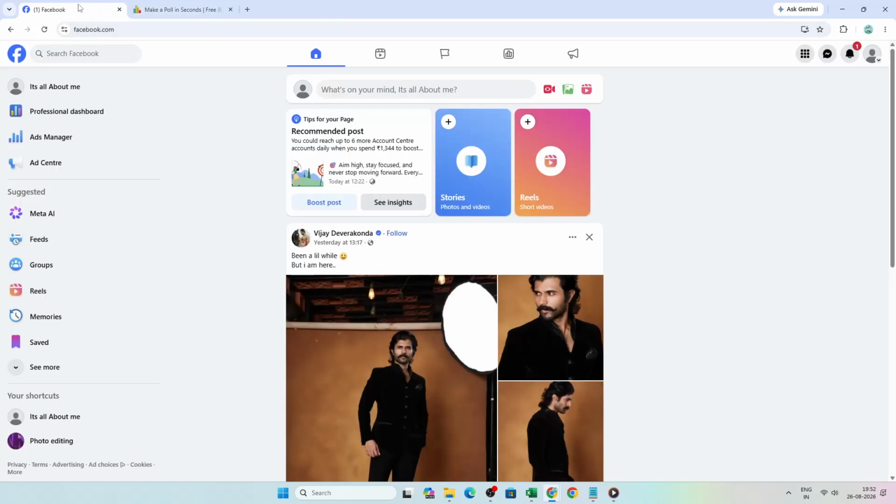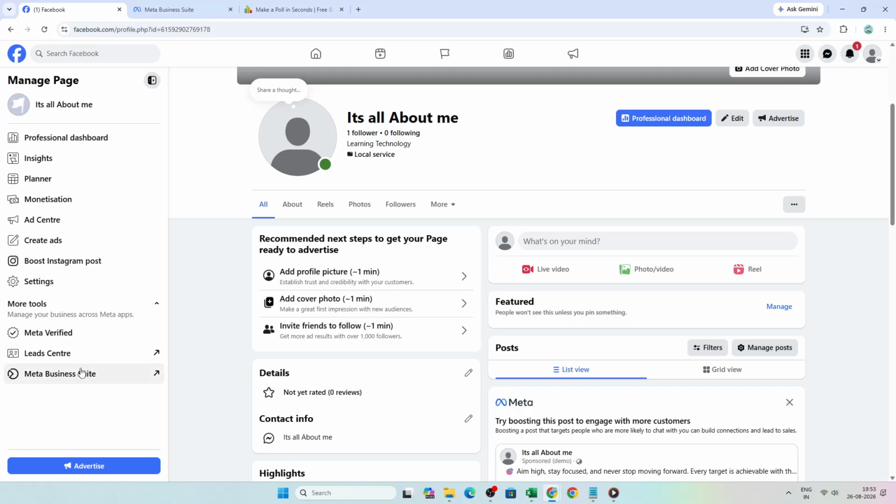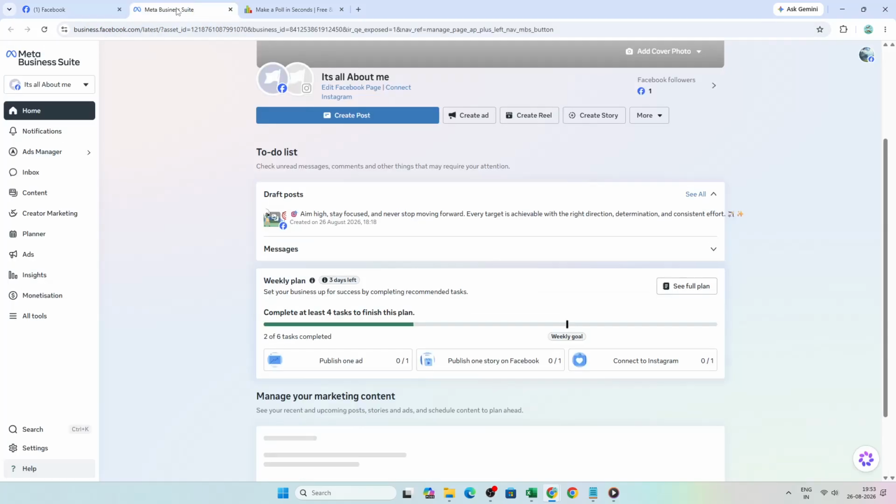Next, open Facebook on the left side of the screen. Look under your shortcuts and select your business page. This makes sure you are posting as the page and not from a personal account. After that, look again to the left side and find more tools. From there, select Meta Business Suite. This is where Facebook gives you more control over business content and publishing options.